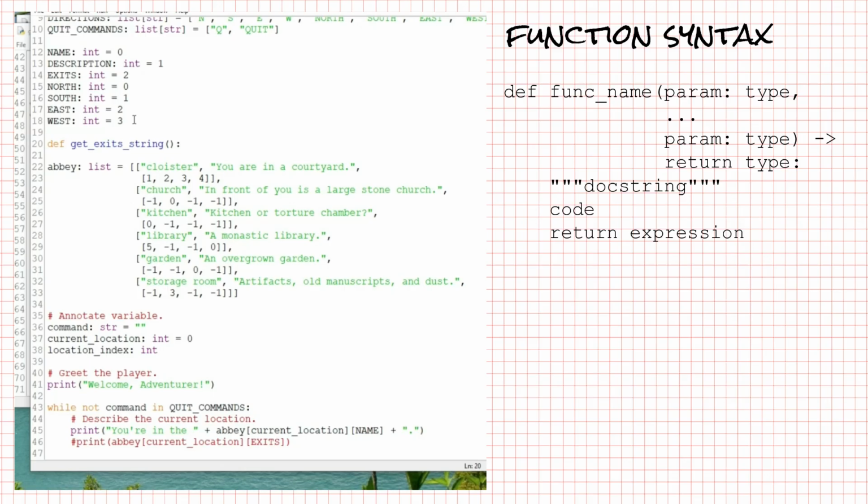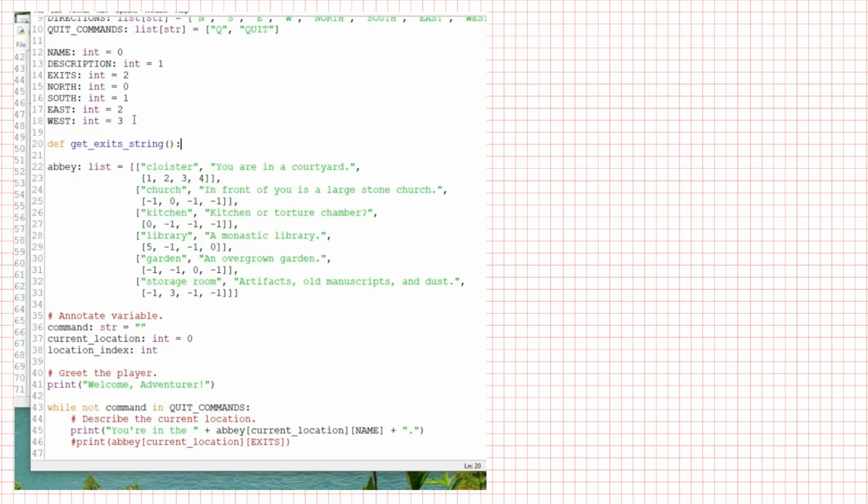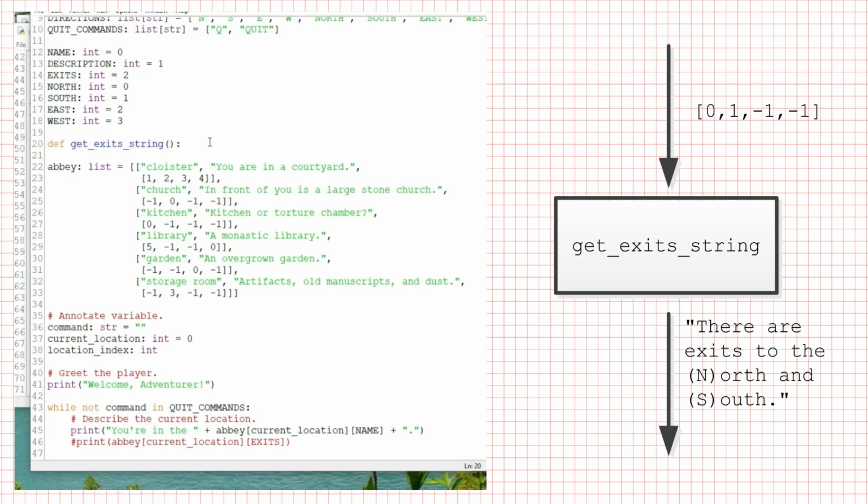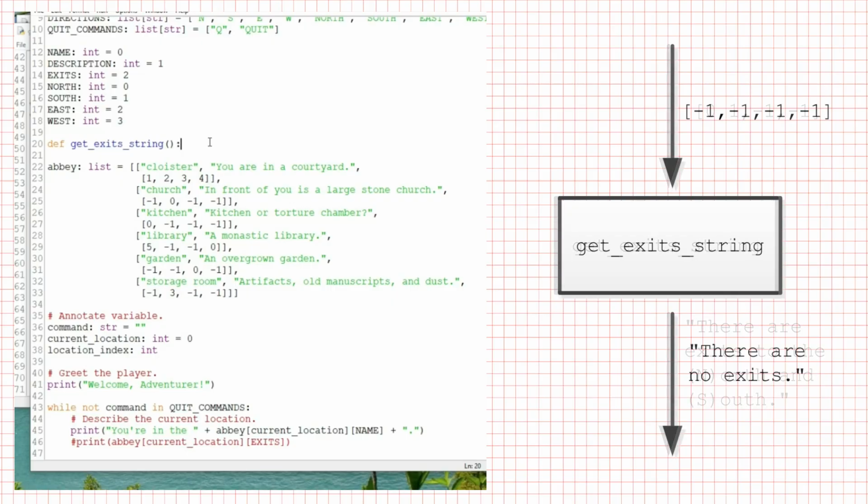Inside the parentheses, I put the parameters, the data that I'll need in the function to make it work. What I'd like to do is generate the exit string for a specific list of exits. That might look like 1, 2, 3, 4, or -1, -1, 0, -1, for example, the exits from the cloister and the garden, respectively, but it could be any list of integers. So I'll pass in the list of exits, and getExitString will return the string that says there is an exit to the east, or there are no exits, or whatever matches the list passed in as a parameter.